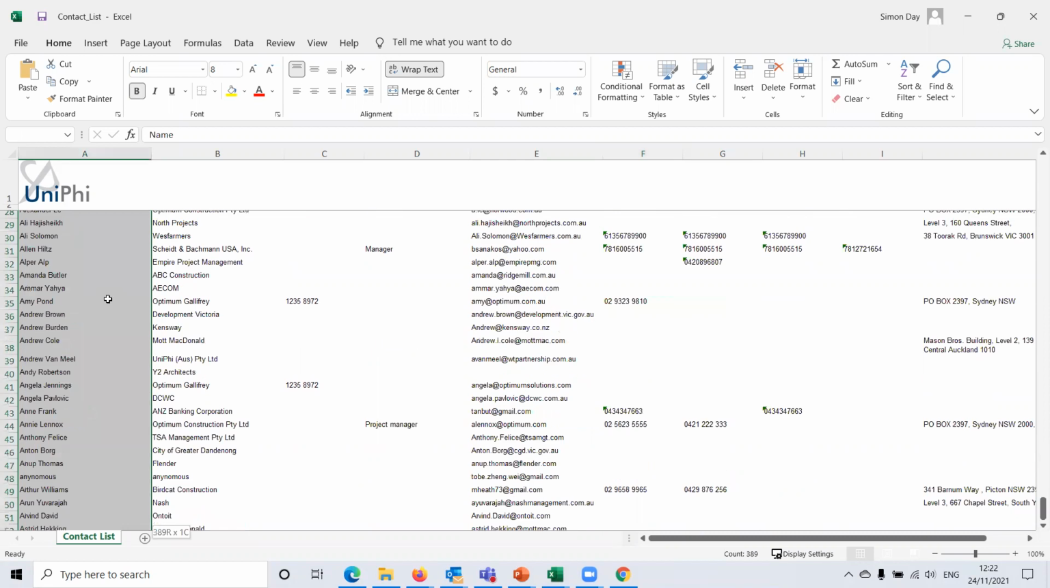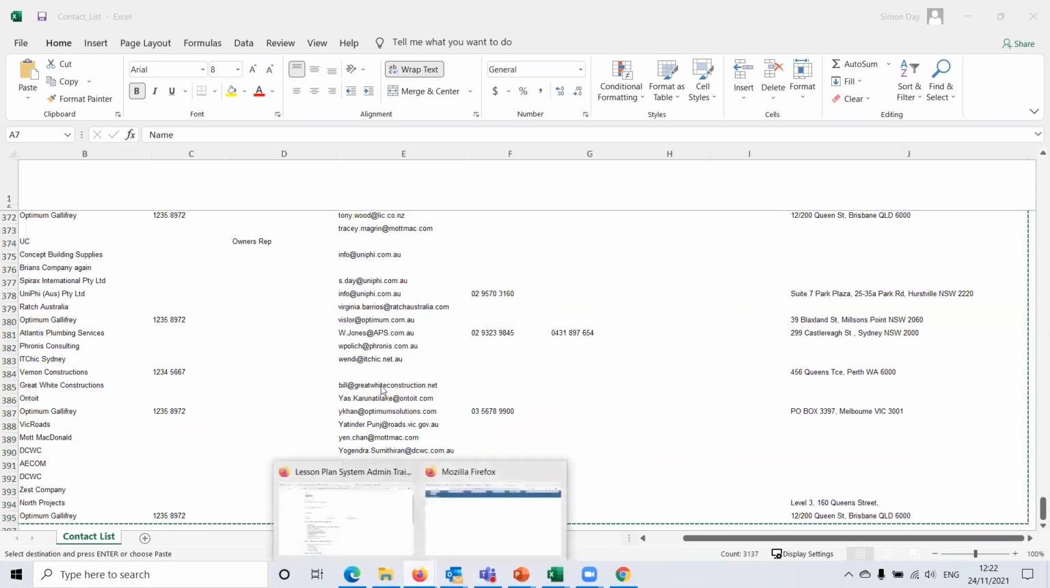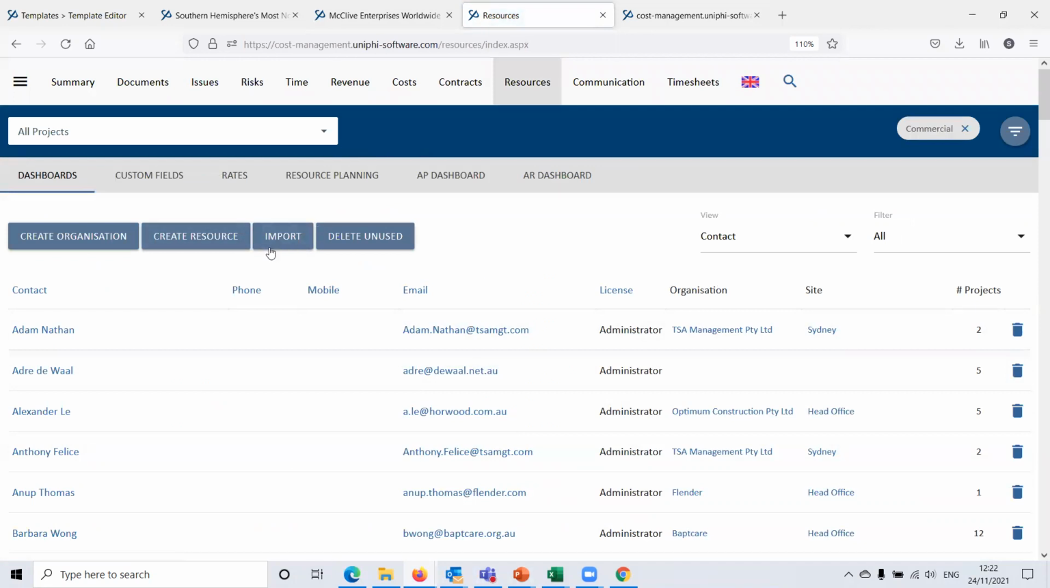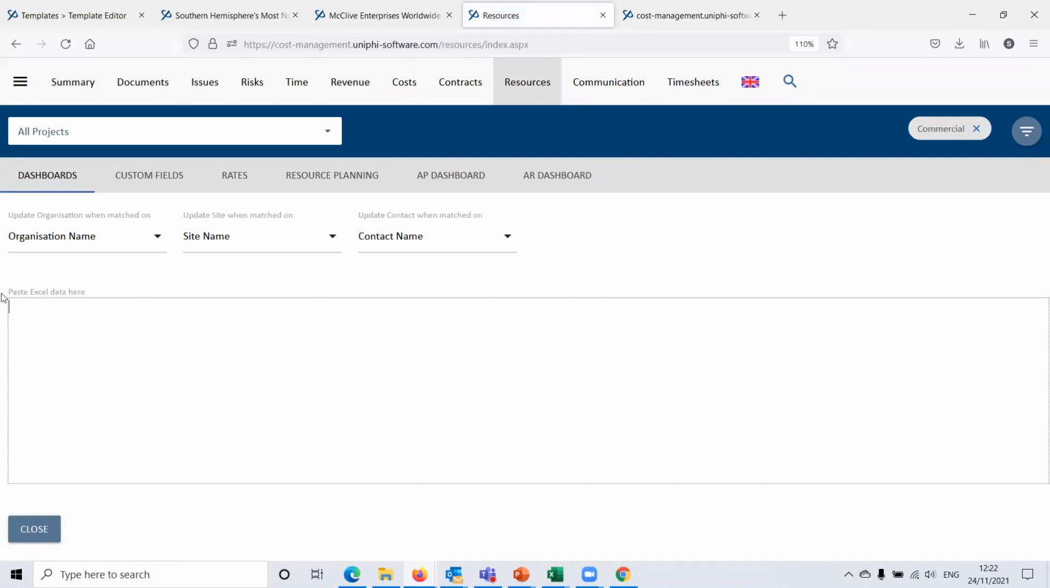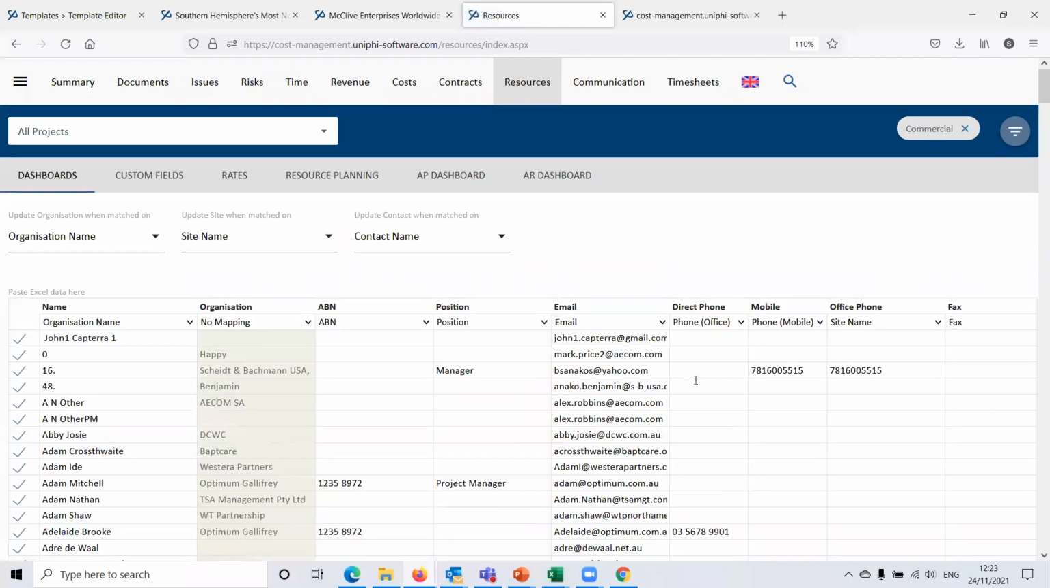It's in Excel. I can just select all of that information, do Control-C, go into Unify, go to the resources module, and there's an import button here. I hit import, and I do import contacts, and I get this thing that says paste Excel data here. I do Control-V, and what this gives me is an interface to map this data and to update data when it matches the data in Unify.